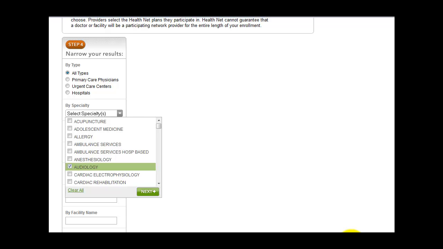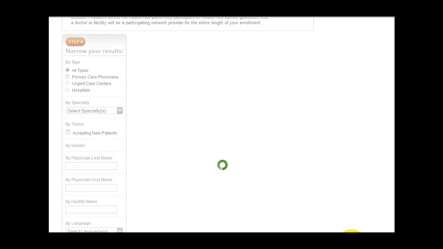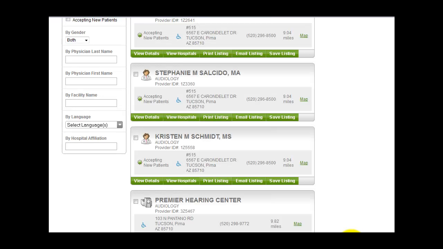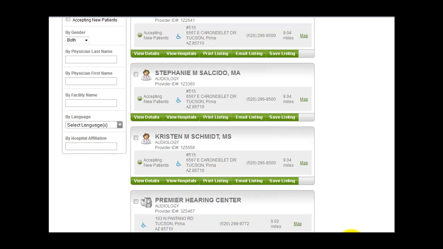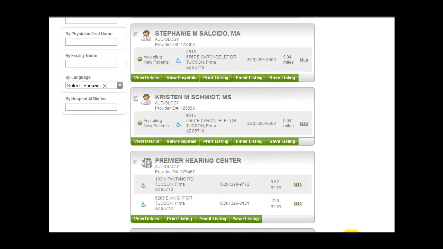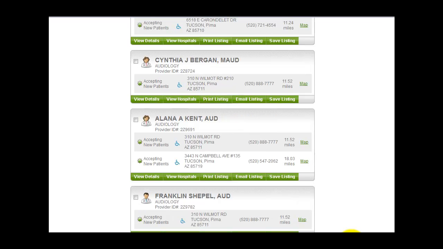And I can hit next. So it has my zip code, and then I would hit go. And let's see what it gives me. I have to tell you, I've gone through this a few times, and I'm saying to myself, holy cow, I've done this over and over again over several years, and why can't I remember? Okay, so here it has done it. It's given me the list of audiology providers within, what did I say, 20 miles of my zip code.